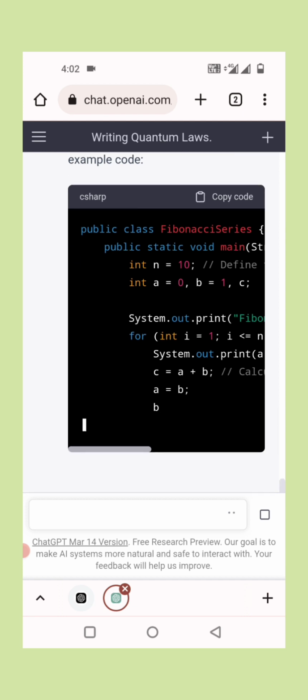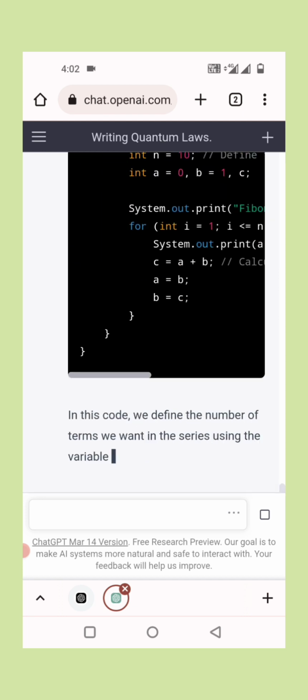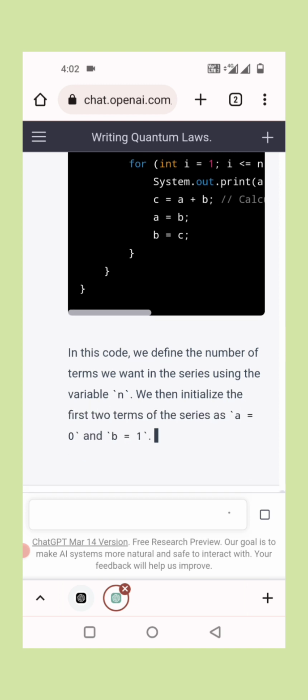So this is the simple way of using ChatGPT on mobile. I hope you understood this video well.